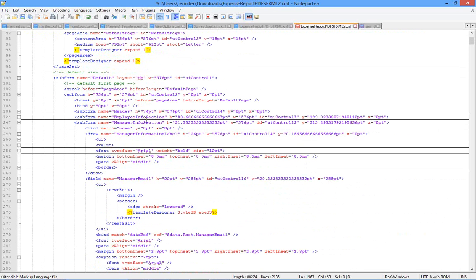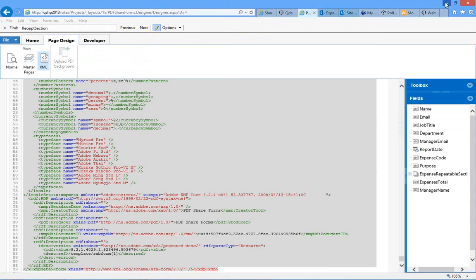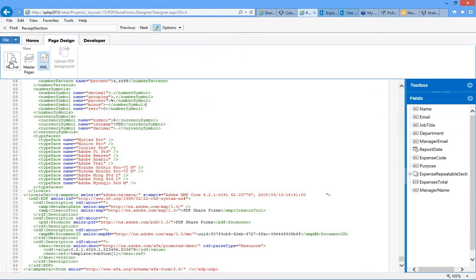If you're interested in seeing exactly how everything is arranged, I think it would be great if this were editable the same way that the manifest.xsf file is editable. This is really the equivalent of that manifest file behind the scenes. But for right now, it's view only inside PDF ShareForms Enterprise Designer.